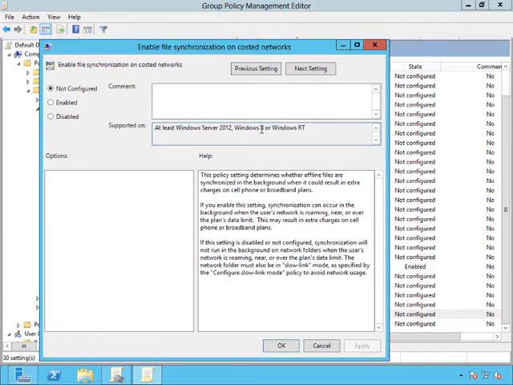If you are on a metered network, what they're calling a costed network here, same thing, enabling this policy will allow file synchronization to happen over these metered networks. You can see that by default, or if you've disabled this policy, offline file synchronization won't happen across metered networks. So basically you won't be able to automatically sync if you're connected across mobile broadband, even if you establish a VPN connection back to the server.